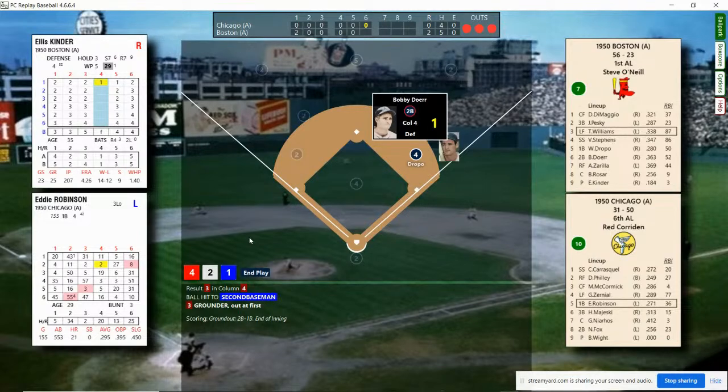At the end of 5.5, it's 2-0 as this game is zipping along with only 9 hits and 2 runs scored. 30 minutes, and we've got more than half the game finished. Bottom of the 6th.